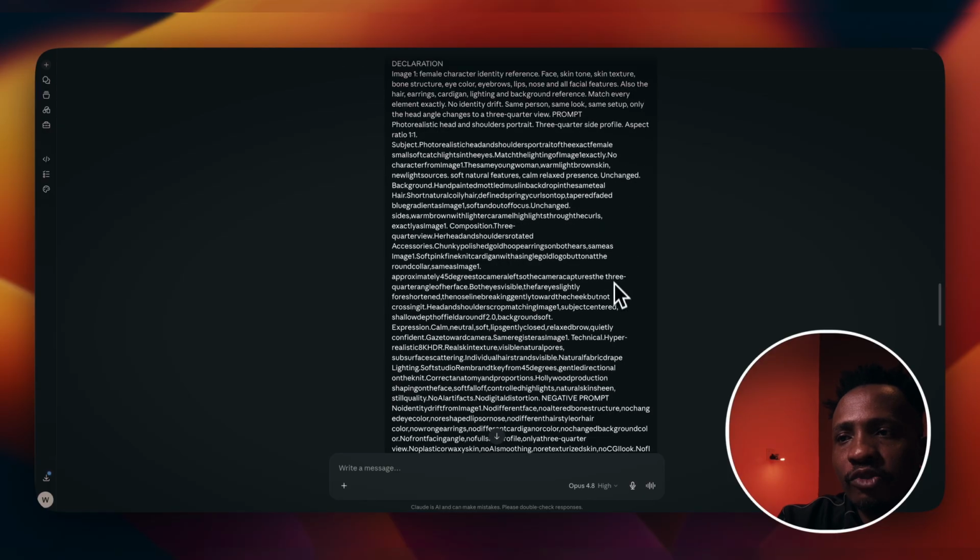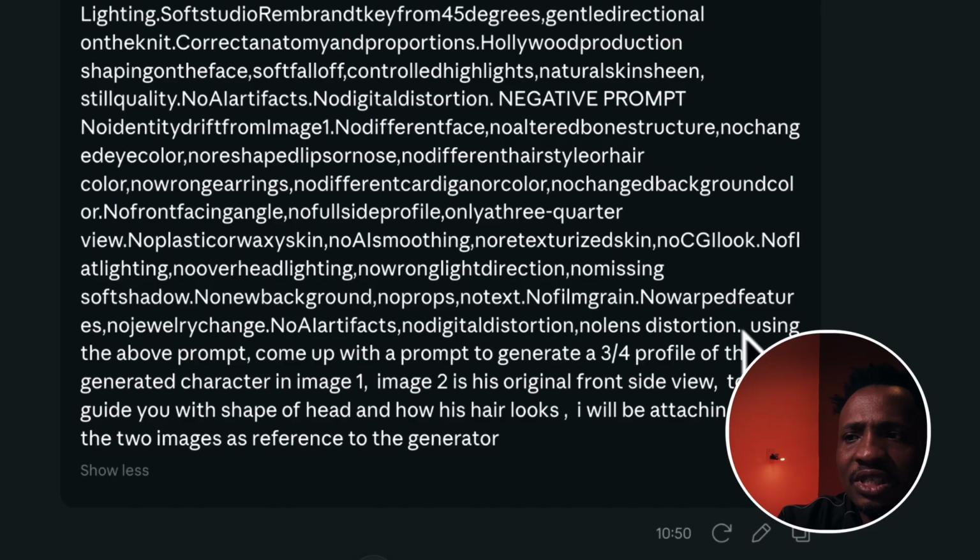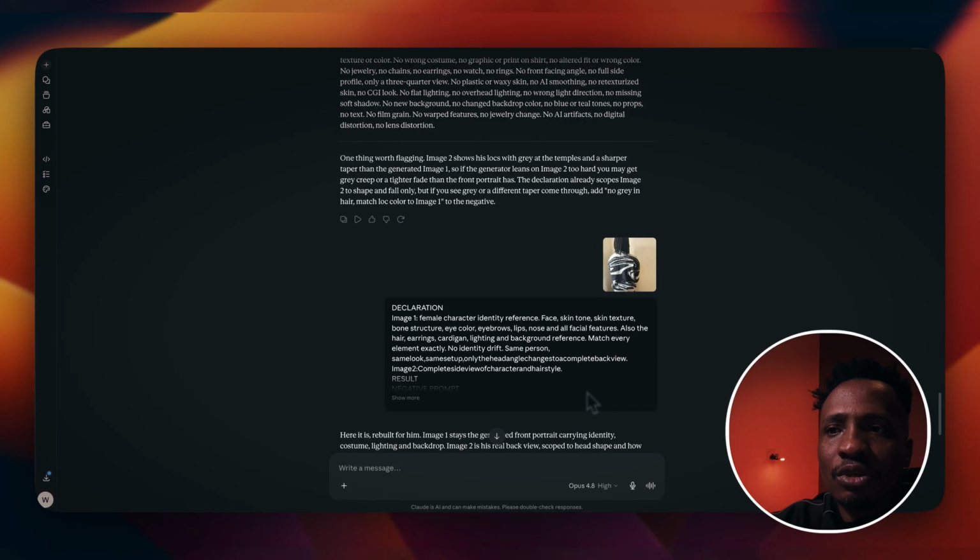Let's look at the bottom of the prompt and see what we added. Using the above prompt, come up with a prompt to generate a tricorder profile of the generated character in image 1. Image 2 is the original side view to guide you with shape of head and how his head looks. I will be attaching just the 2 images as references to the generator. That's all I said, and it gave me the prompts I later took to Xfield and used to generate that tricorder.